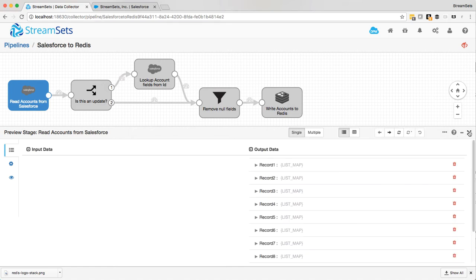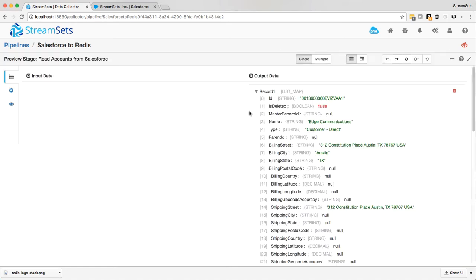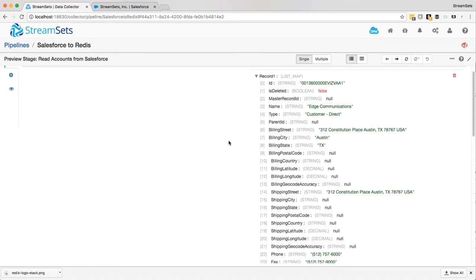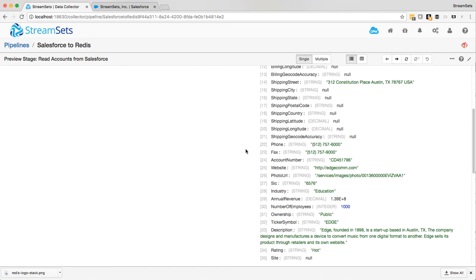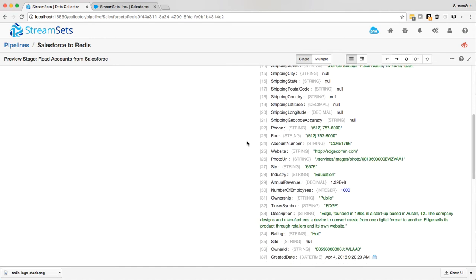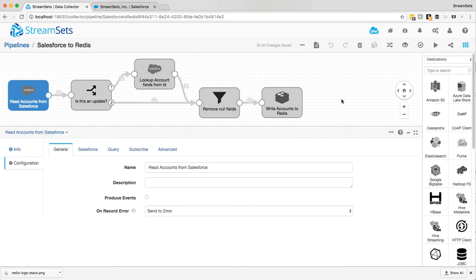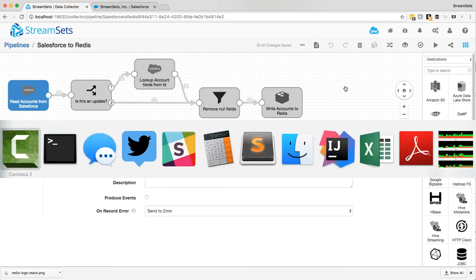So let's just make that big and drill in. And this is the standard Salesforce example data that comes with Developer Edition. So Edge Communications there, familiar name to Salesforce developers. So I get the addresses, I get the account number, that's crucial for this use case, and I get the website and so on.